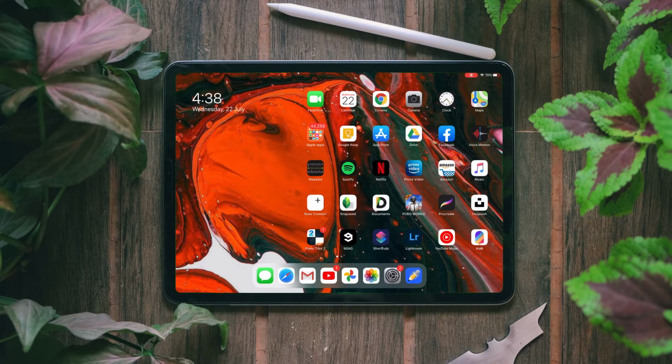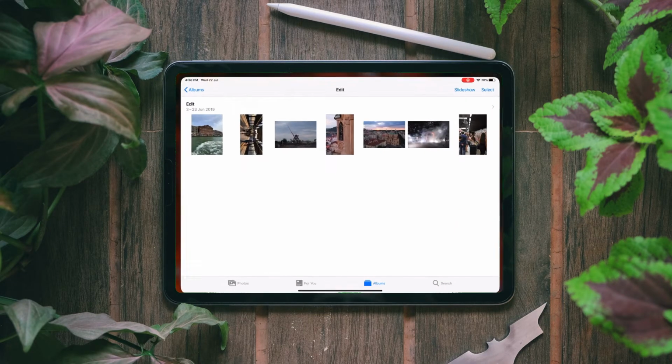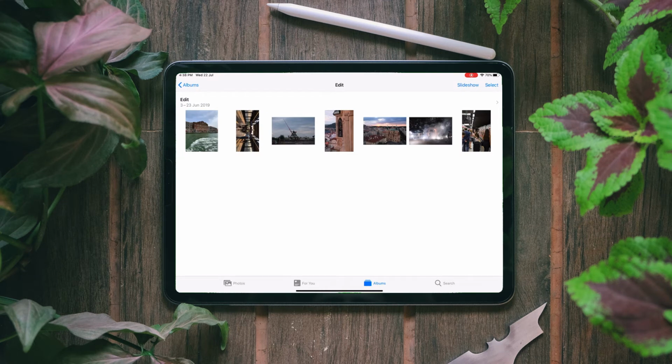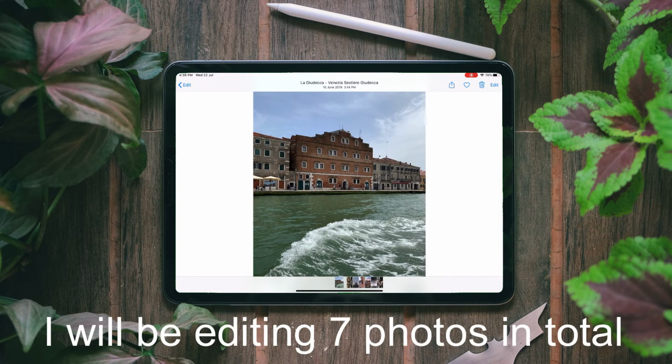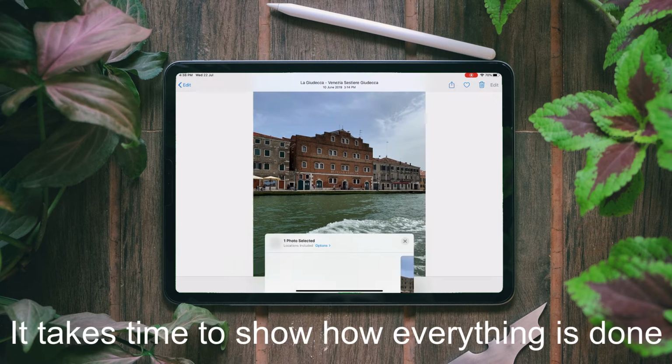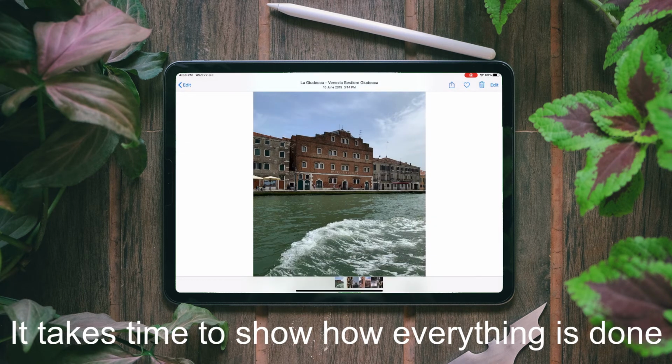Okay, let's get started. First, we'll go to photos. I have picked a few photos from my Europe trip that I did last year with my friend. So, we'll just quickly edit those and I'll show you how I do it for my Instagram. So, first, I'll copy this photo.